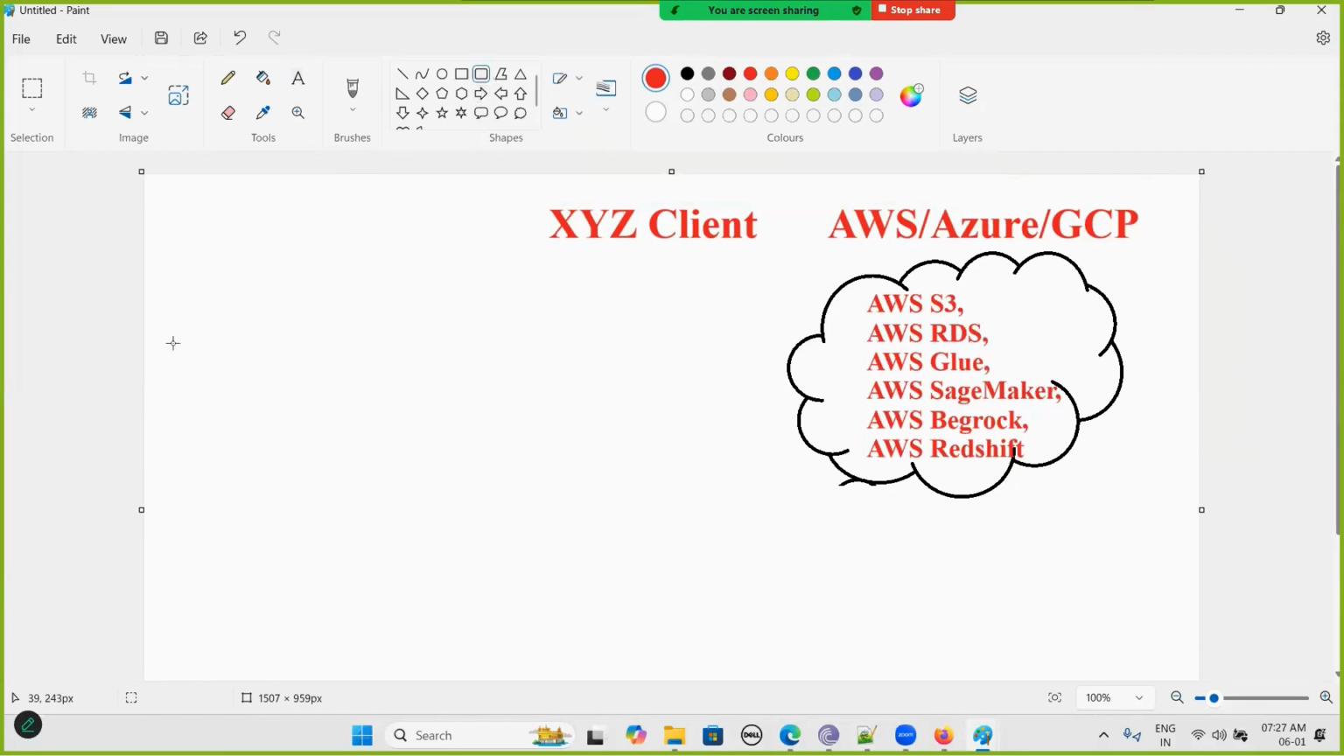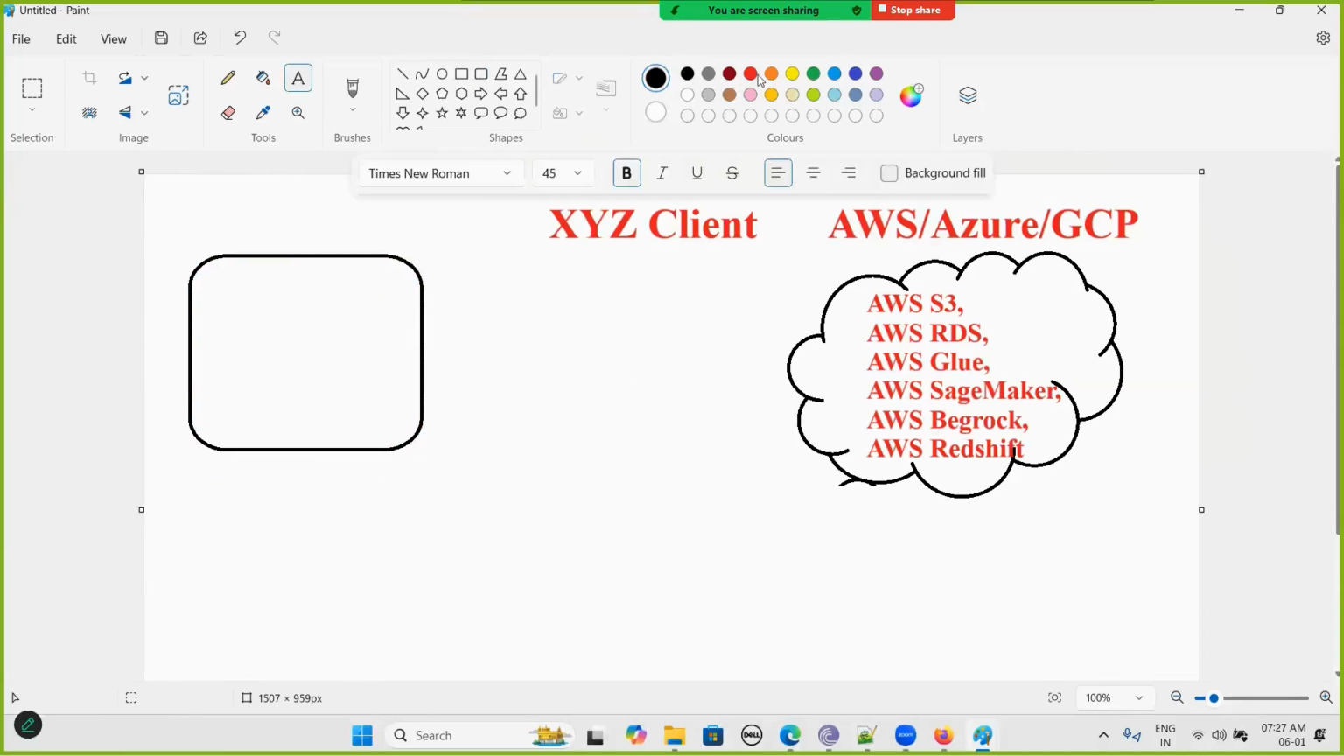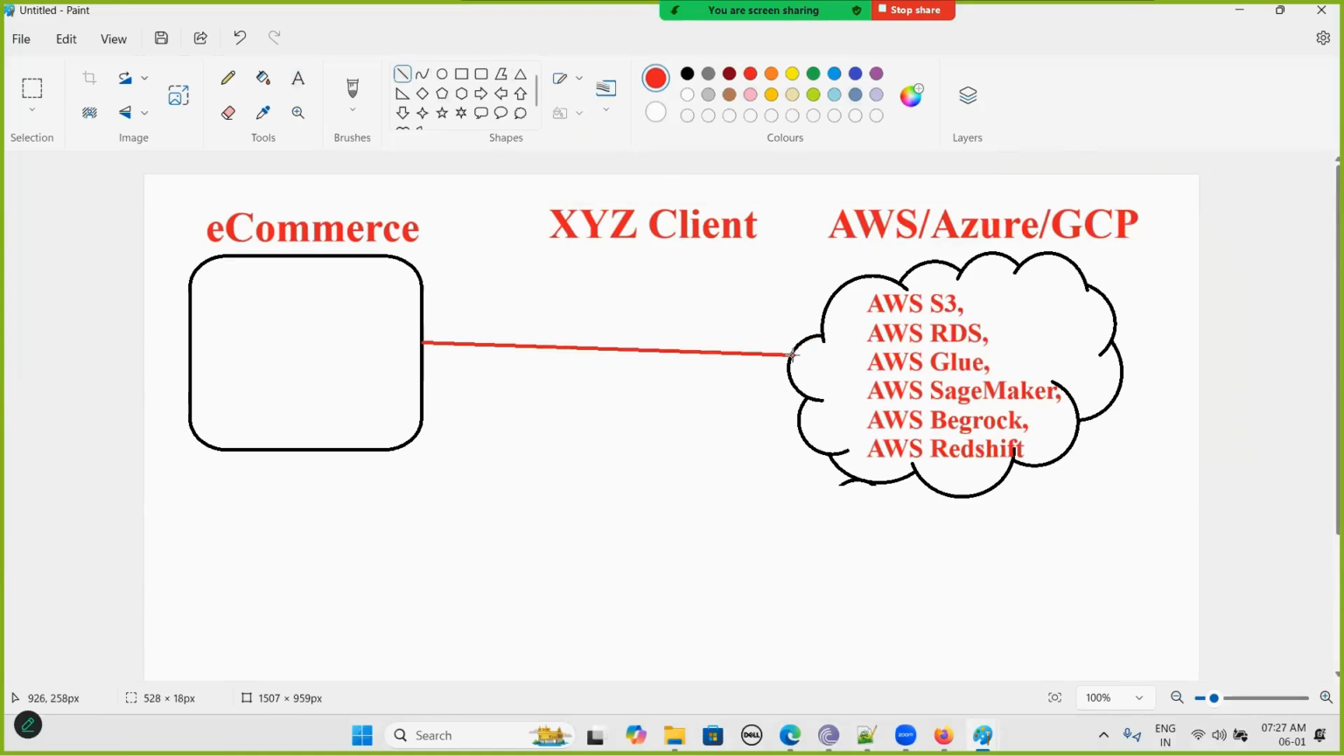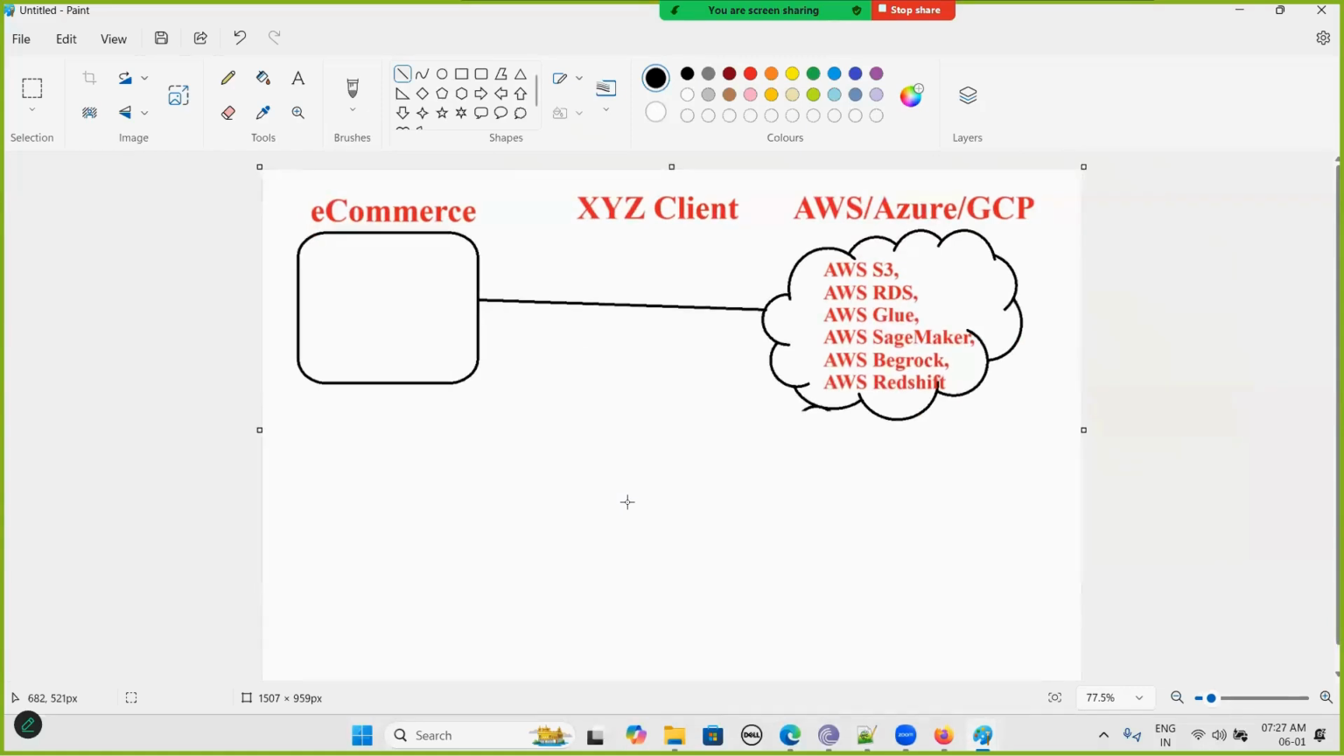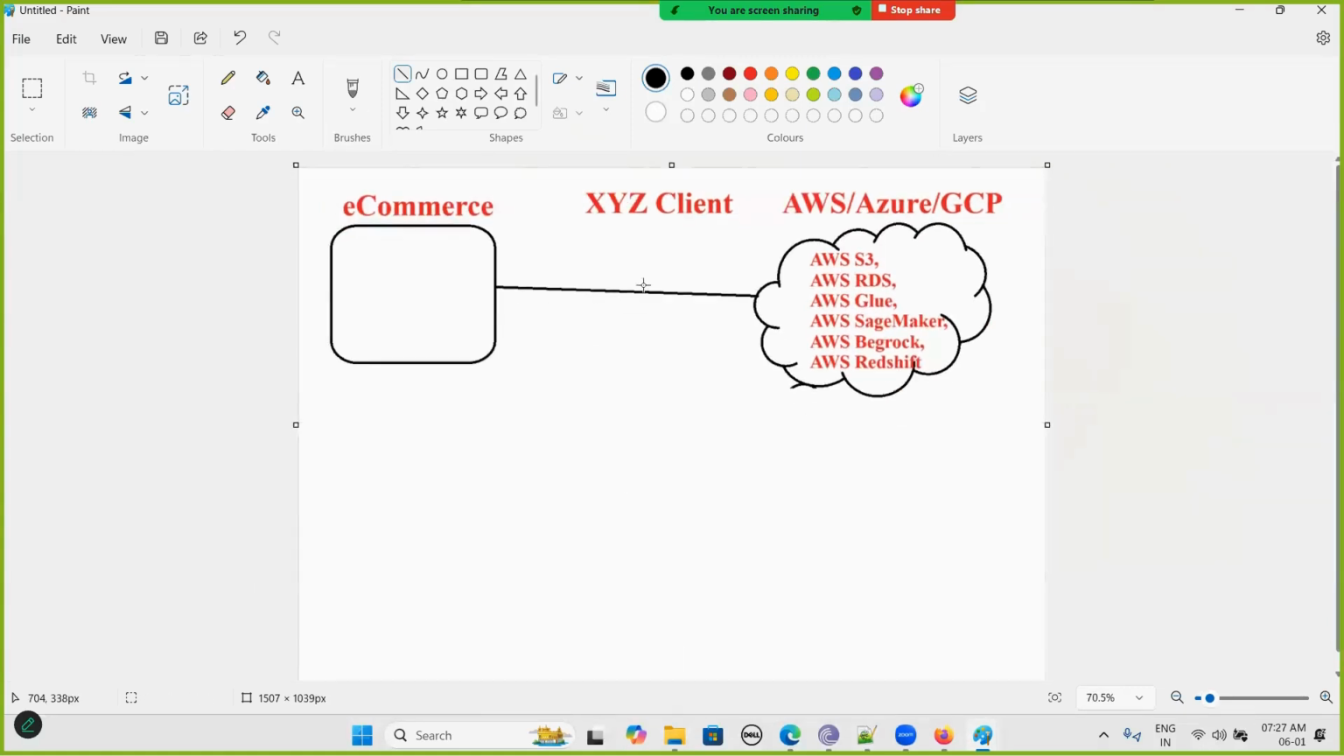Let's say their XYZ application is an e-commerce application. They are using these services for their e-commerce application. This is different.